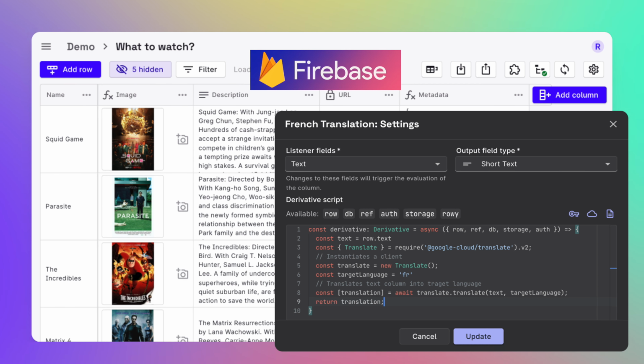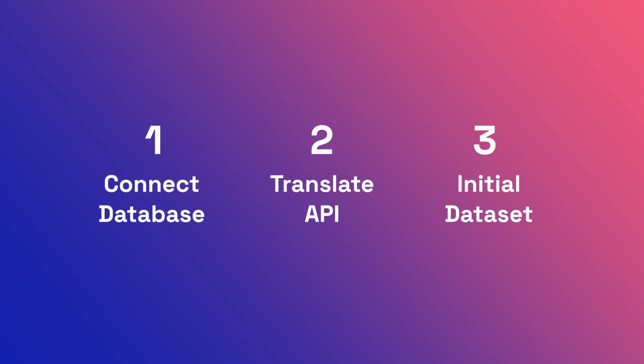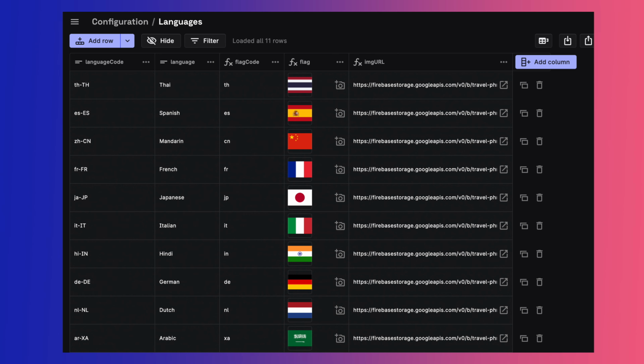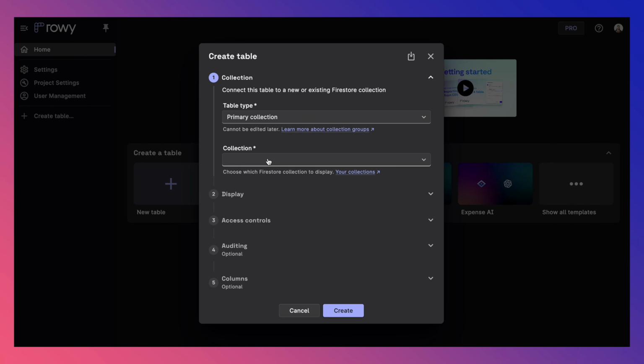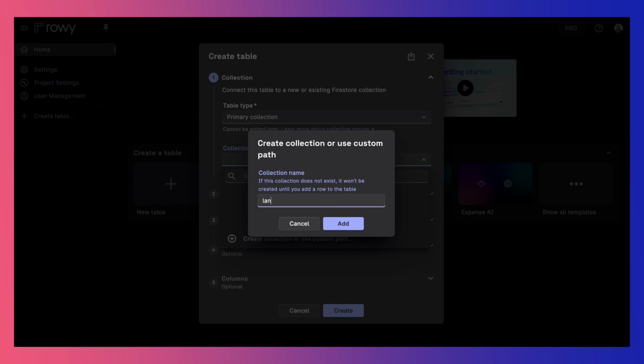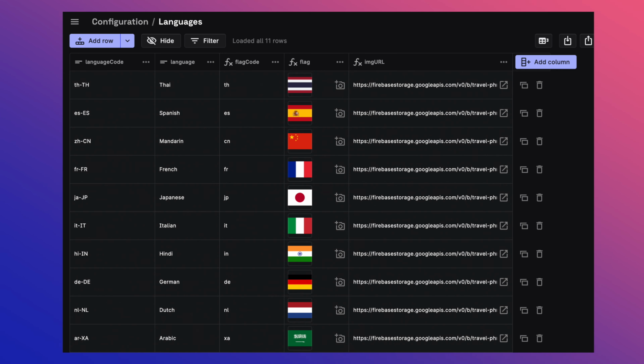For the translation app, we are going to build three main backend functionalities with Rowy. First, let's store the list of supported languages in your app on Firestore. To do this, let's create a Firestore collection in Rowy called Languages. This is as simple as creating a new table, giving it a name, and then clicking Create. Rowy gives you a collaborative spreadsheet UI for managing your Firestore data.